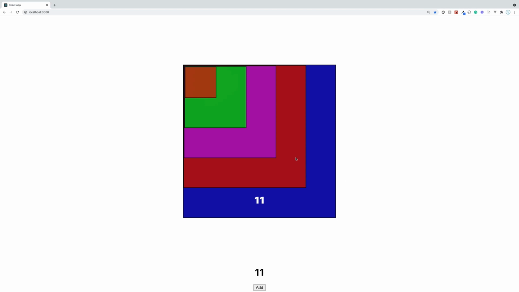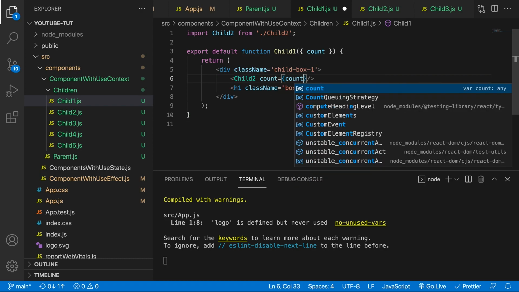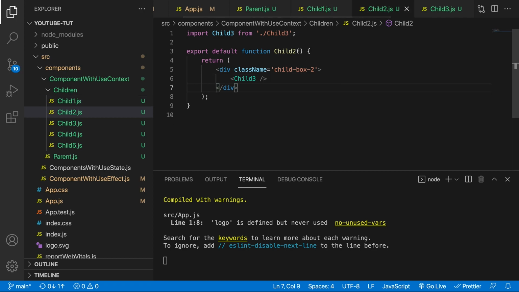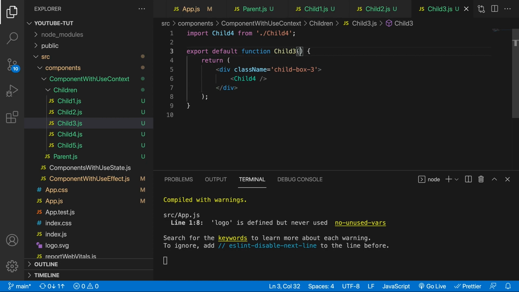And that is ultimately not what we want. So let me just show you how we would do this. Very simply, we would just say, okay, count is equal to count. And then inside of child 2, we would take that count and say over here, count is equal to count, even though we're completely not using it in child 2. And then over here, child 3, count is equal to count.